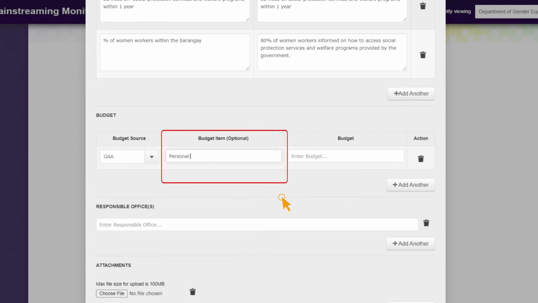Providing details in the budget item text box is optional. This field is being used when you need to provide a breakdown of the budget for the GAD activity. For example, if your activity is training related, you may opt to break down your activity budget to budget for training materials, venue, speaker, and other needed expenses.